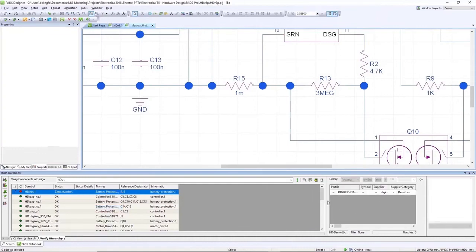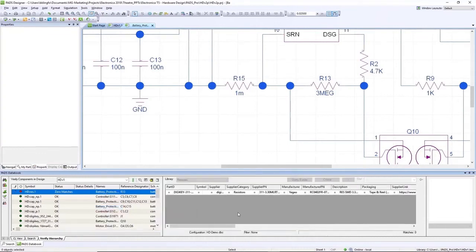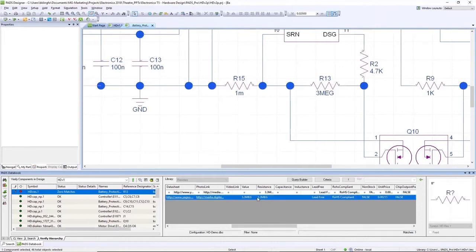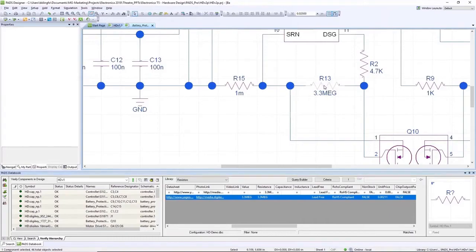So very quickly I can right click over that, do a search, see that the value is a mismatch. Go ahead and remove that condition and see that we find a 3.3 megohm resistor, which is what this is supposed to be. We'll go ahead and select that part, do an update, and fix the schematic. Now everything in our schematic is 100% correct.